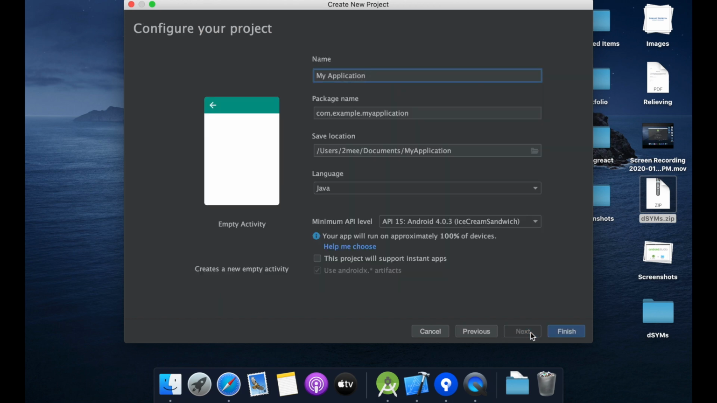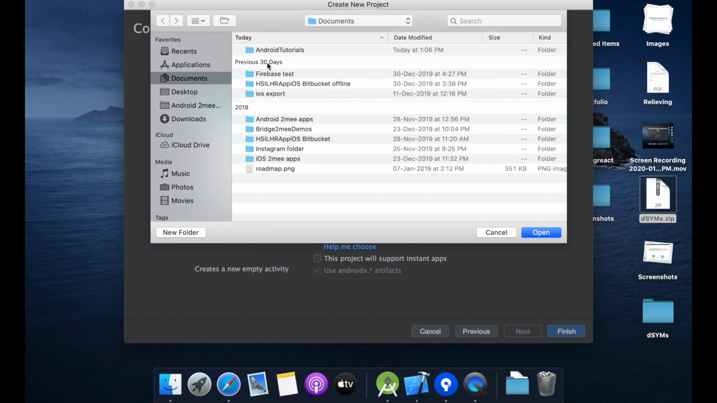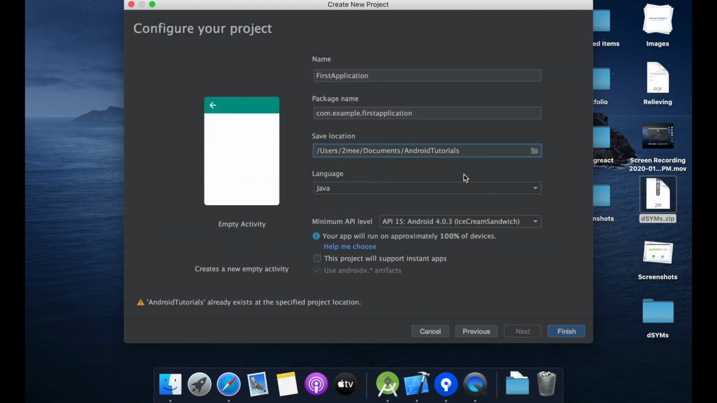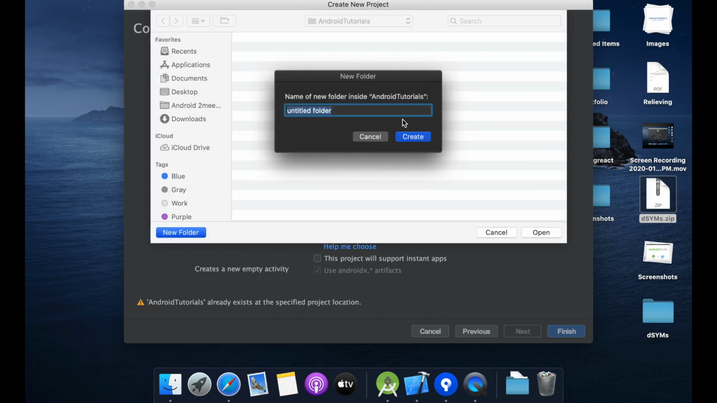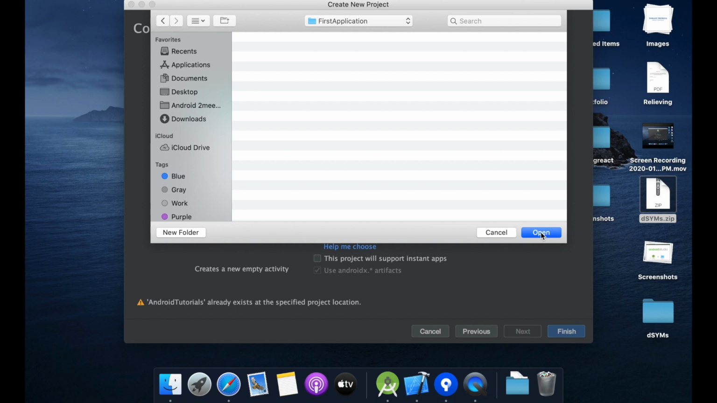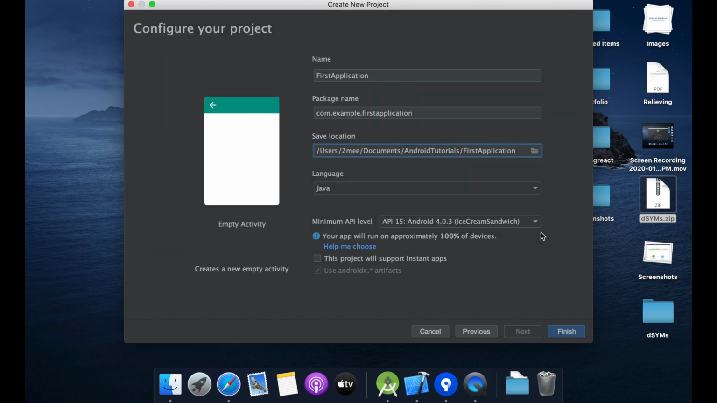You can click on next and you can name it whatever you want. I'm going to name it first application, and make sure that you choose Java, because I'm going to teach you in Java. Let's go ahead and create a new folder here, first application, and so that's basically done.